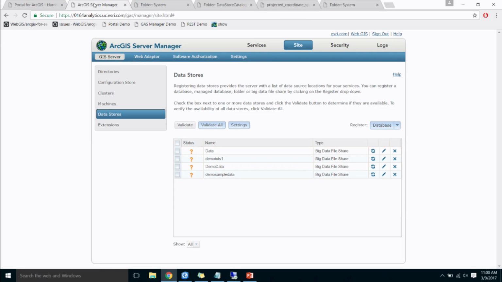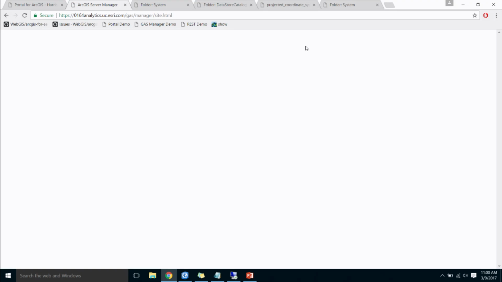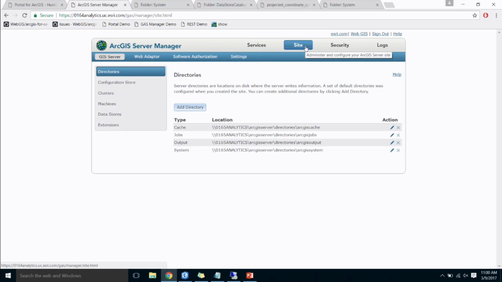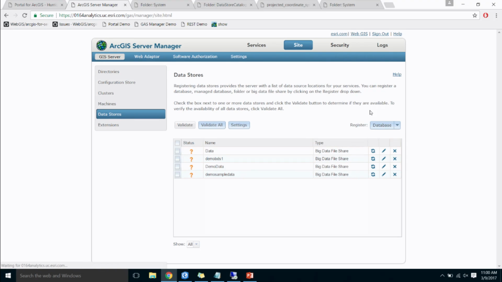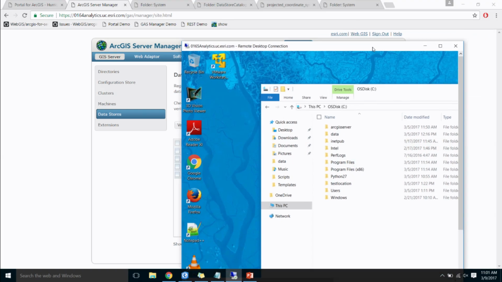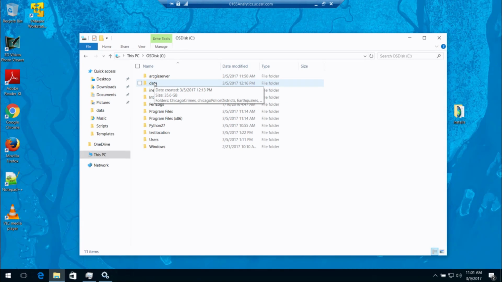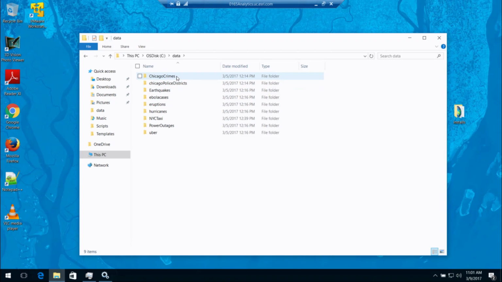So here I am in my GeoAnalytics Server Manager. Normally you'll open to the services page. So we're at our site, and if we just go to data stores, we're able to register a big data file share. So what I'm going to register is this folder here. I'm going to register C data, and what it's going to do is go and look at every folder underneath it and name that as a data set. So I have data here, and each one of these is going to show up as a data set. So we should end up with 9 data sets.